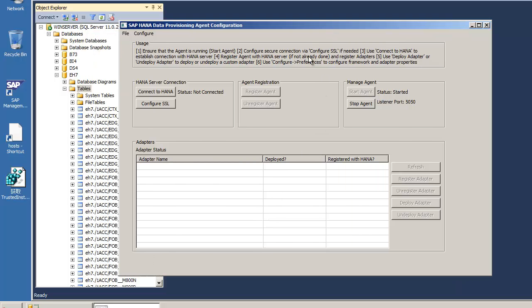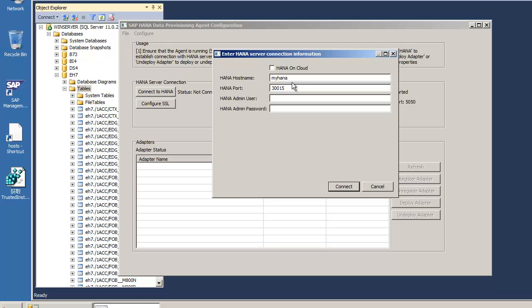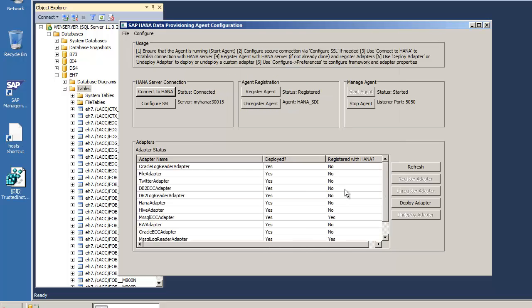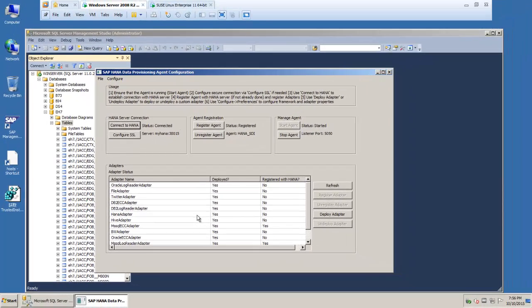So here is the data provision agent. We need to connect to our HANA system, so we just put the HANA host name, the port, and the user password. Then simply click connect. Once you click connect, you're going to see a list of the adapters which are already deployed by default when we install the DP agent on the source system.